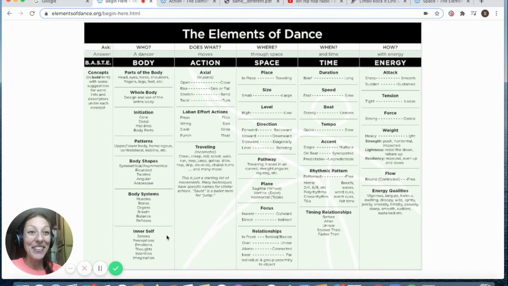Okay, cool. So I think you get the idea. Here we are back at the elements of dance. So look at the space column. Think about what you just saw. How could we describe what we just saw? So feel free to pause my video if you'd like to have a discussion with yourselves just based on the space vocabulary. Otherwise, I'll go ahead and have us think about what we just saw.